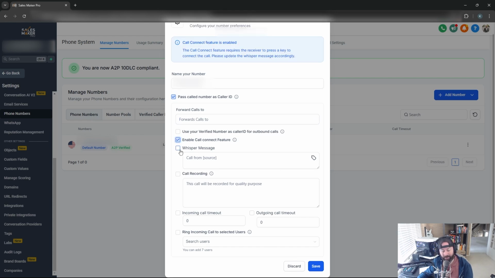You can enable a whisper message that will play when you answer the phone so that it will say call from, and it will say the name of your business location, or you can put any text in here that you want it to say ahead of time. This is definitely optional.